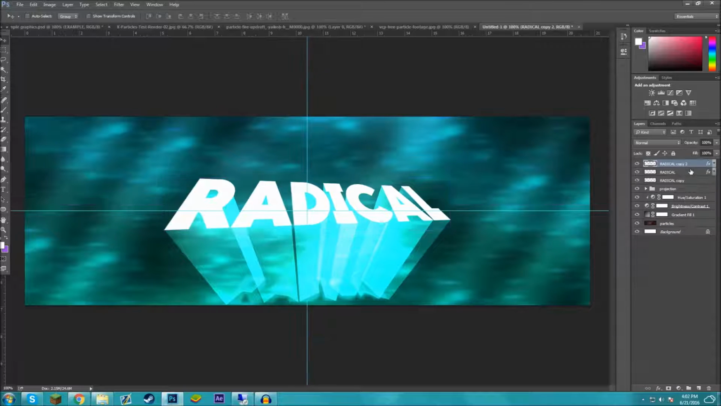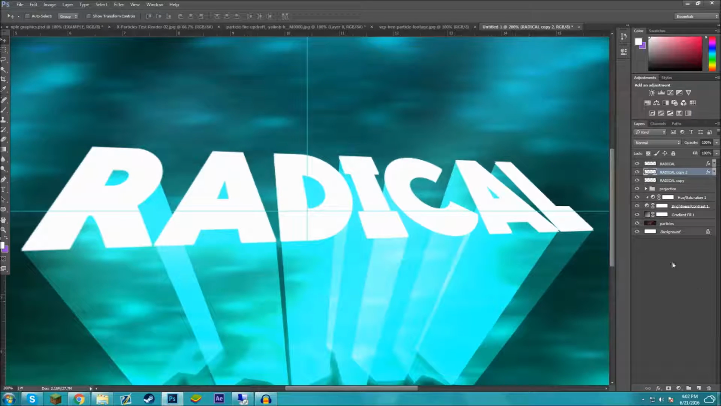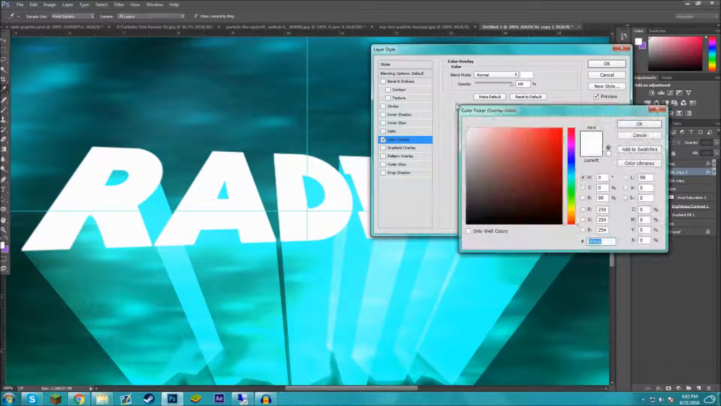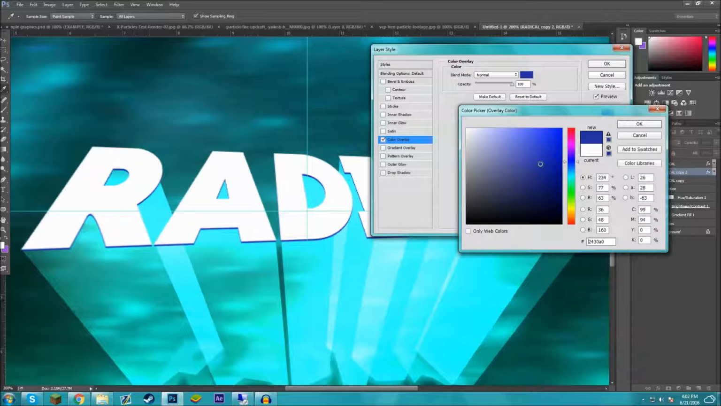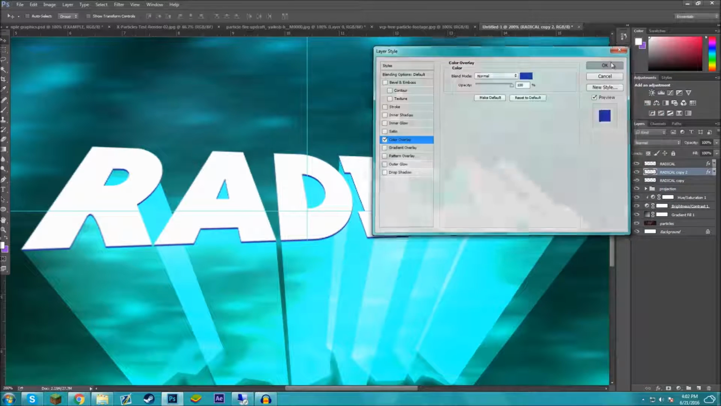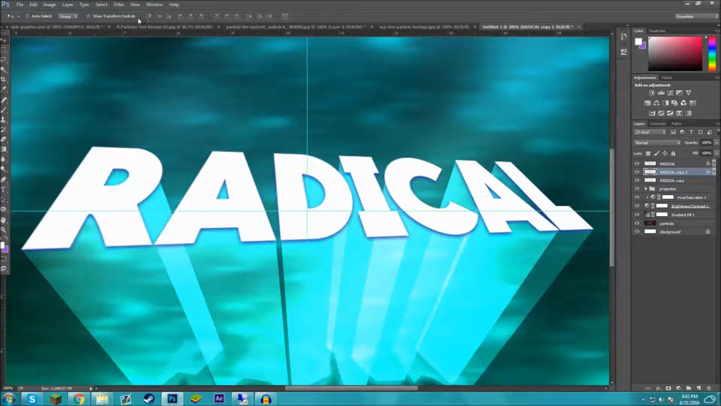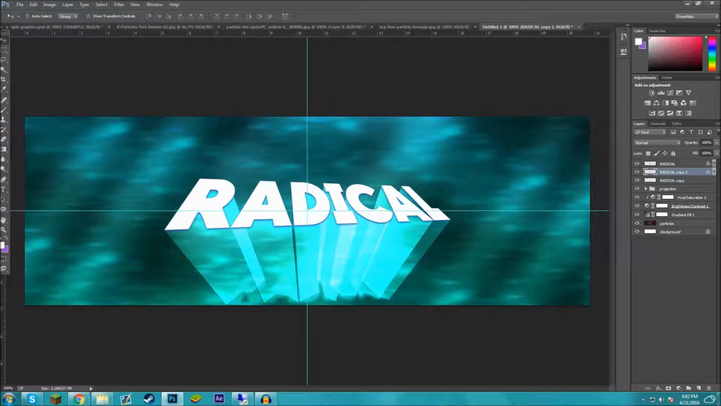Now you're going to make another copy of this layer and go underneath and click your down key twice, and go to your color overlay and you can do it dark blue, navy blue, and you want to go to Gaussian blur and maybe bring the fill down a bit.